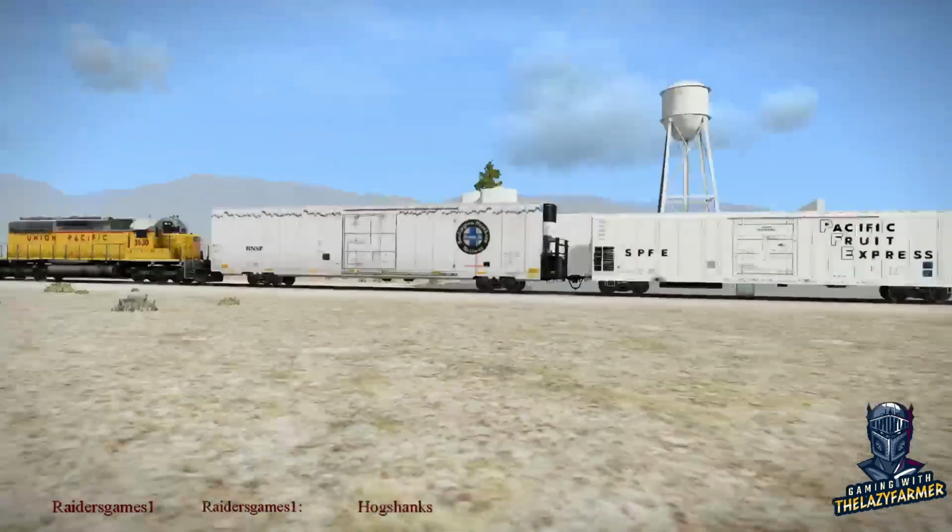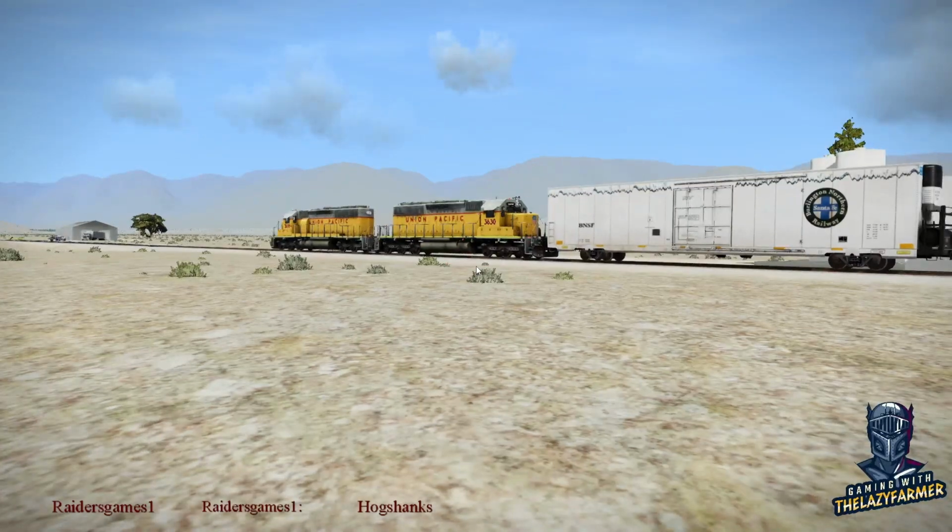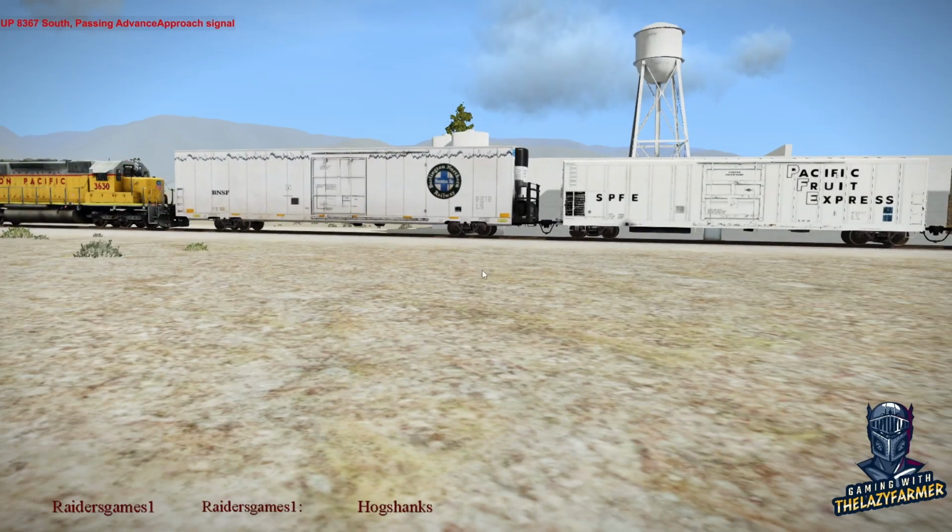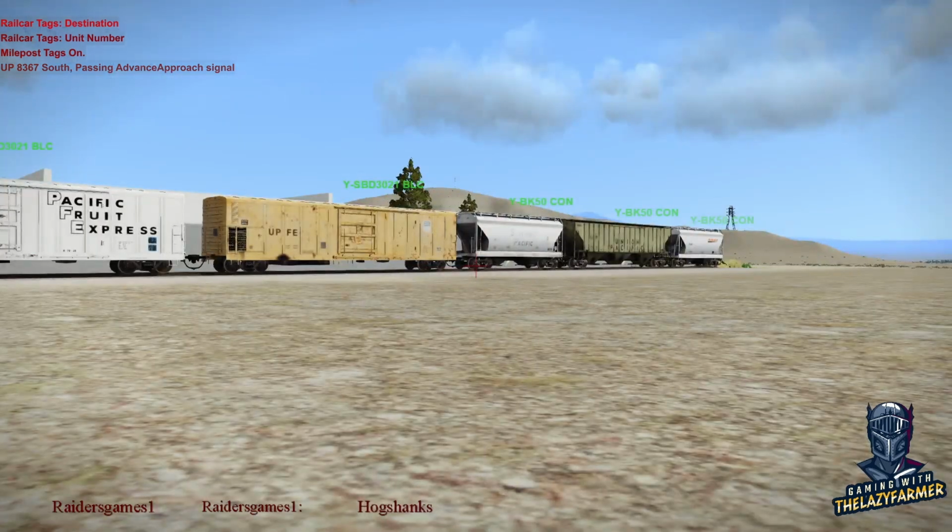So I have this train that I actually made up, and I'm going to show you the process of how I did this and why I did this. First thing I want to do is turn some of the signposts and things on. We're going to do that with left shift F8, and you can see up there in the upper left hand corner that milepost tags are now on. Left control F8 twice will put the tags above the cars, and then right control F8 will turn the industry tags on.